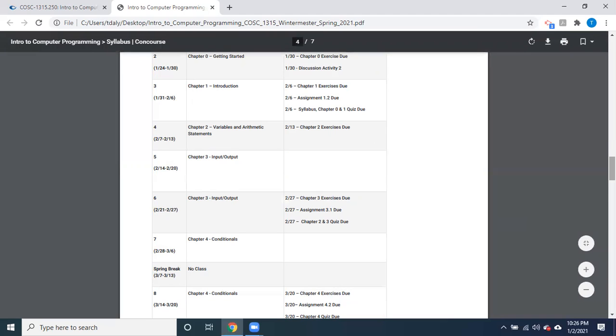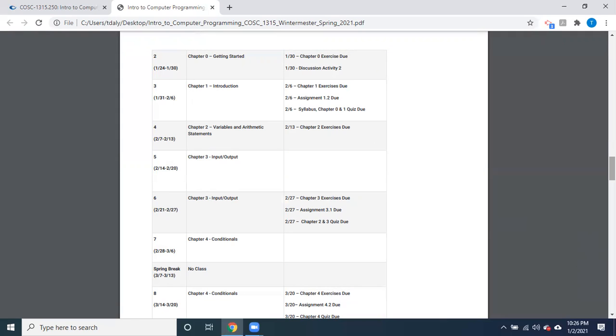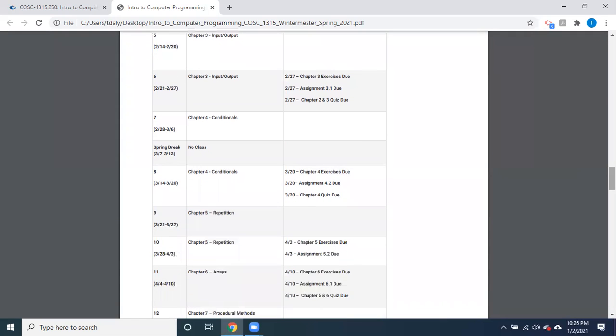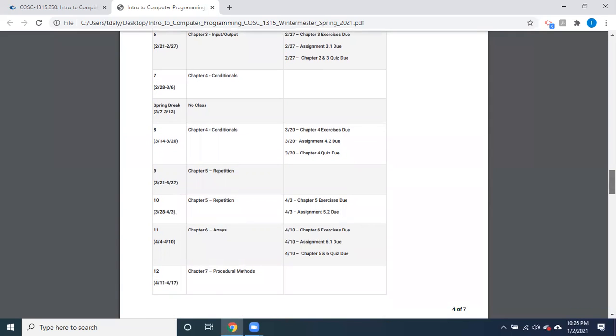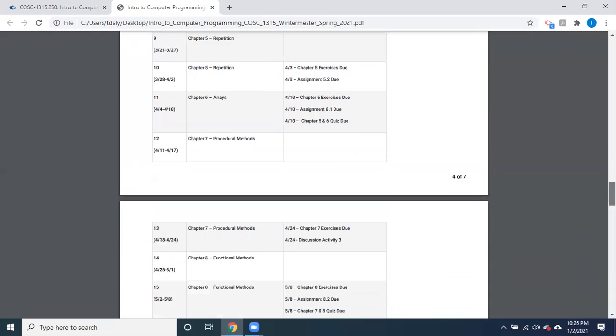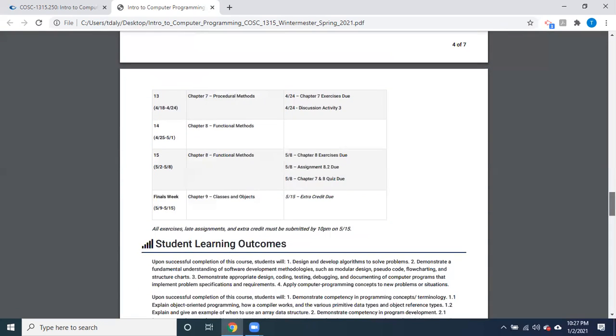Sometimes there'll be 1 exercise, sometimes there'll be 10 exercises. It just depends on the length of the chapter. But remember, every exercise is worth 2 points. And so all of that is listed on Canvas, and I'll show you that in just a bit. But you can take a look at the syllabus to see what we're covering each week and when things are due. And you can see that at the end, during finals week, there's no final exam in this class.